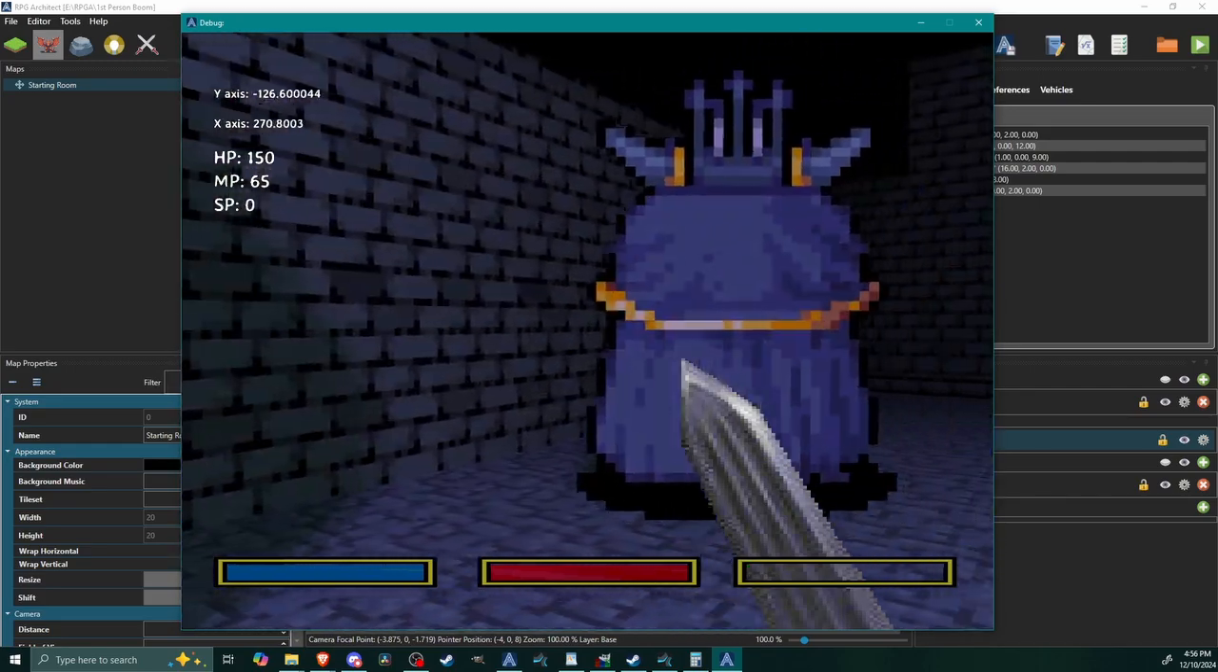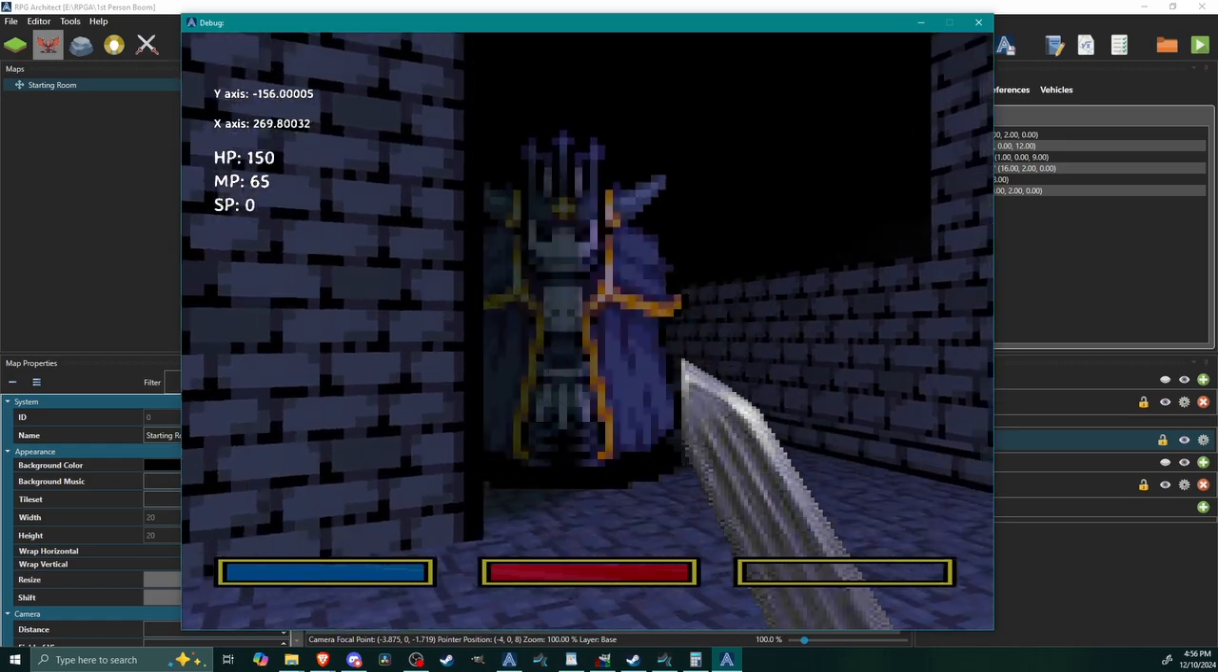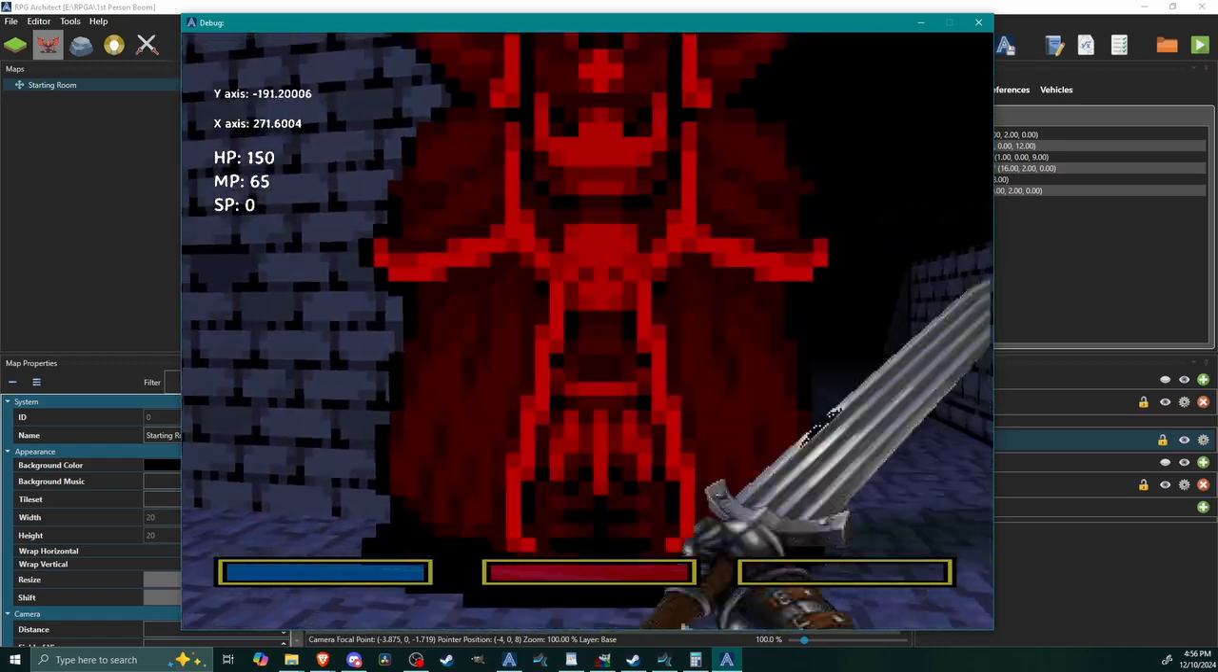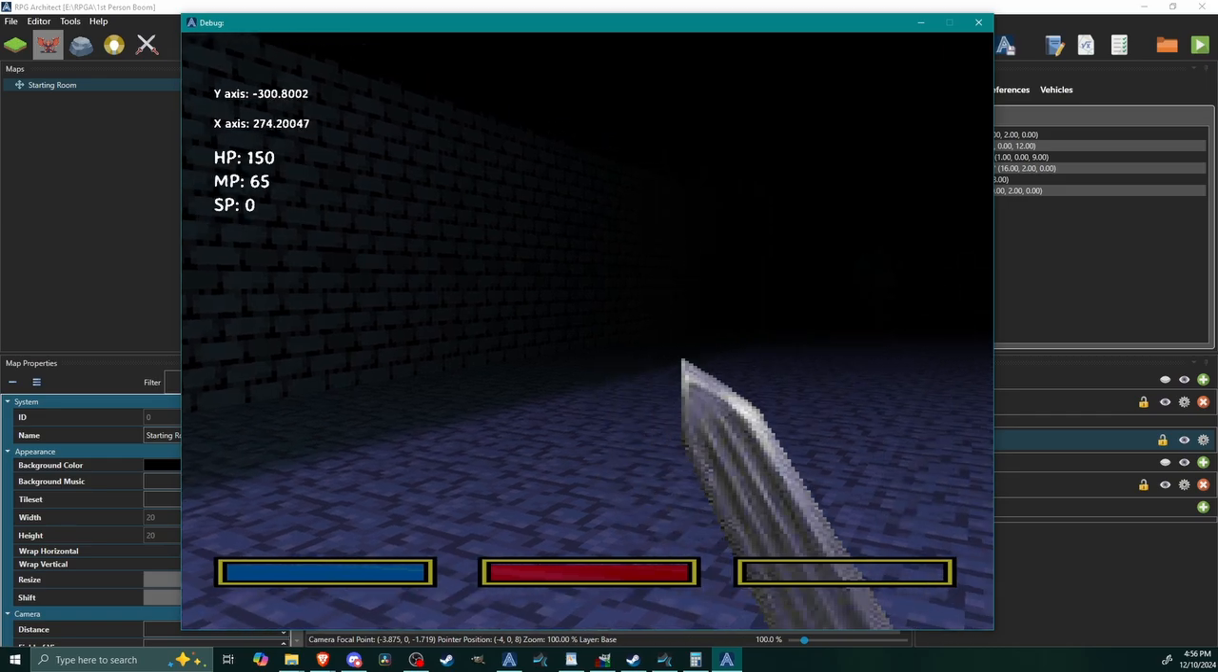Can't run anymore because I'm out of stamina. Get back here. No, stop. 1, 2, 3, 4, 5. Look at that. Very cool. You can get very dynamic with this.